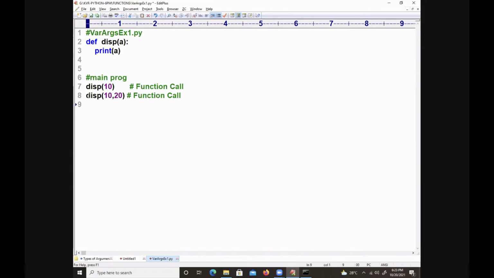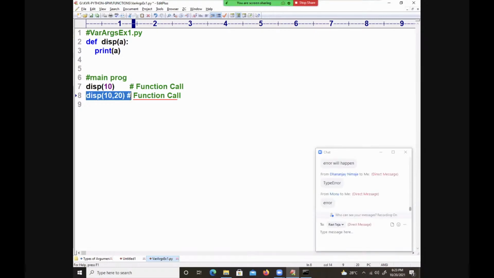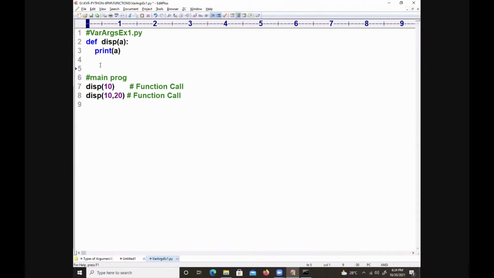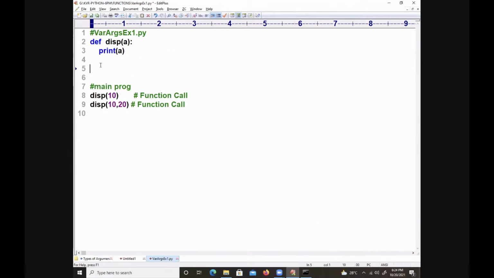I need to go for what? This second function call is trying to go to the definition area, looking for this display function. Is it matching or not matching? Not matching, because you are passing two parameters, but the definition takes one. Is it necessary to define or not necessary to define? Necessary to define. How do you define?